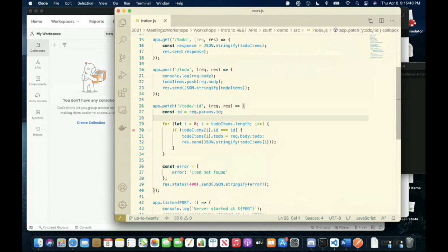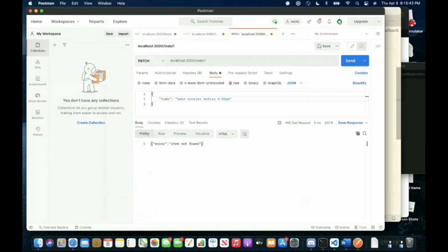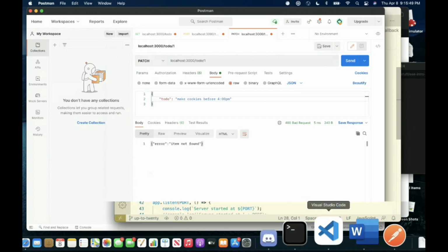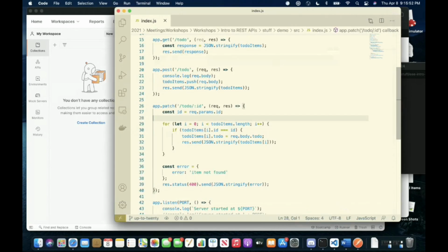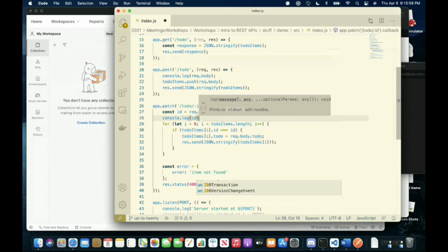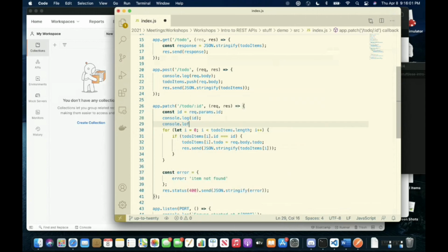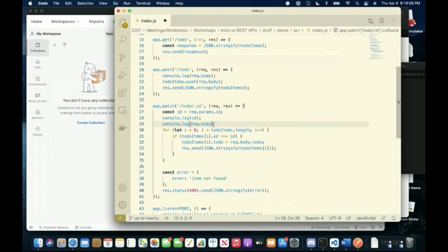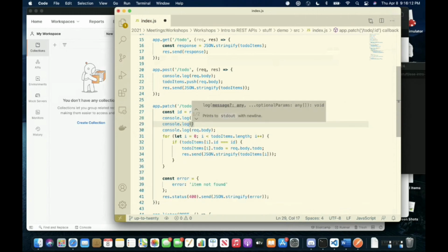Give me 1 minute. What I like to do in JavaScript is console.log things. So we're going to do that, and some of that, and we're also going to do some of this.